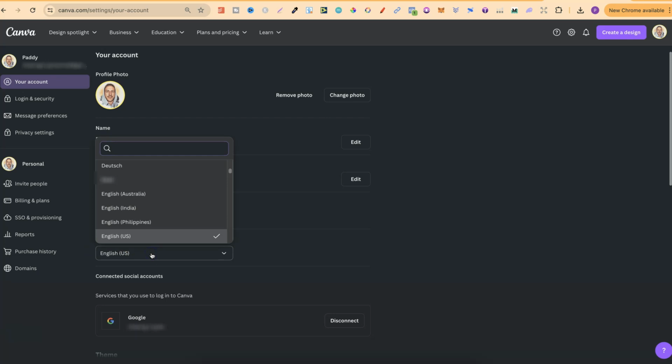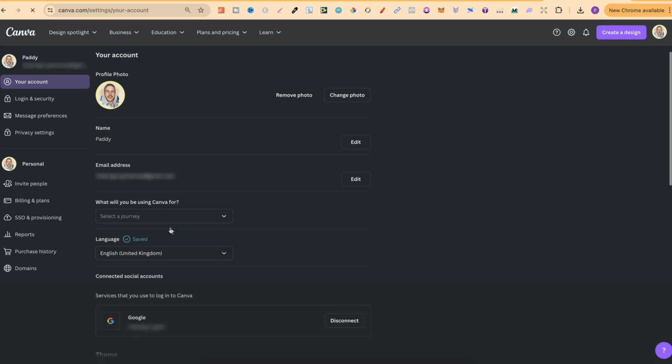Then if we click on here, we can type in the language that we're looking for, or we can scroll through this whole list to find the one we want, then simply click onto that language. I have it on English US. Let's just change this to the UK, like so, and then that has been changed. So that's just how easy it is to change the language here in Canva.